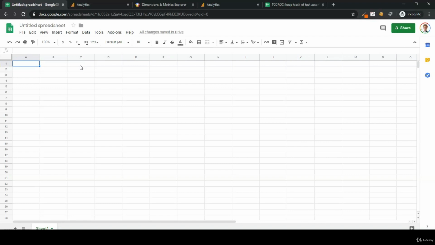In this course, we will create two automated analyses. One, which keeps track of the test when it is live, and the other, which helps you to analyze the test when it is done and create an automated report in Google Slides. In this lesson, we will cover keeping track of the test. So let's start with the basics.